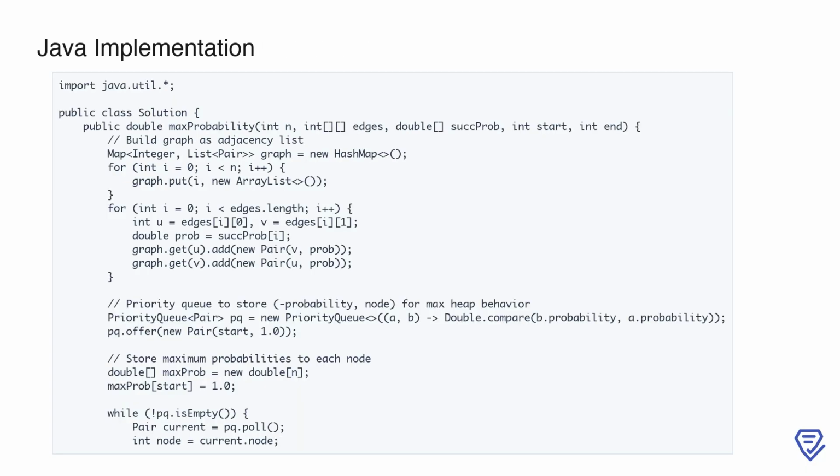To solve this problem, we start by building the graph as an adjacency list. Each node in the graph is associated with a list of pairs, where each pair represents a neighboring node and the probability of successfully traveling to it. We initialize the graph with empty lists for all nodes, and then populate it by iterating through the edges. For each edge, we add both directions to ensure that the graph is undirected.